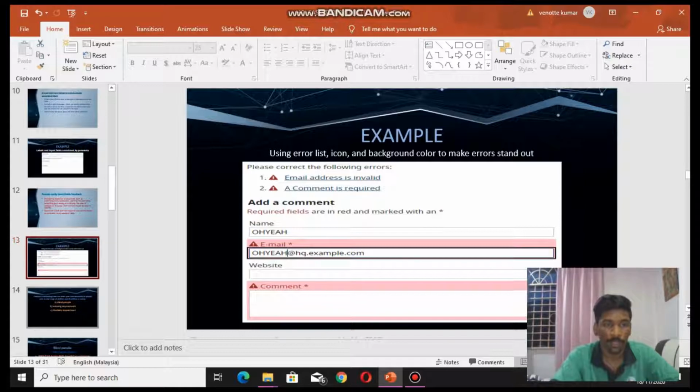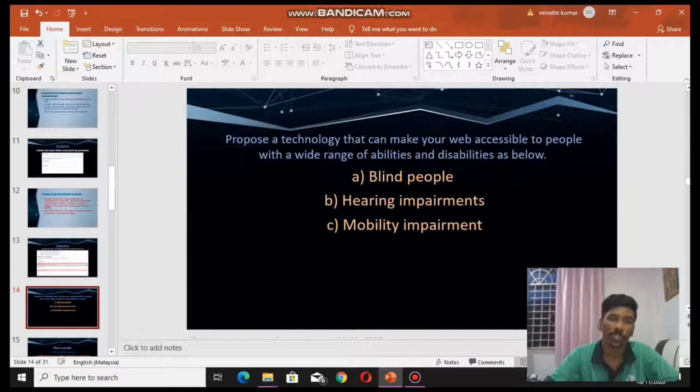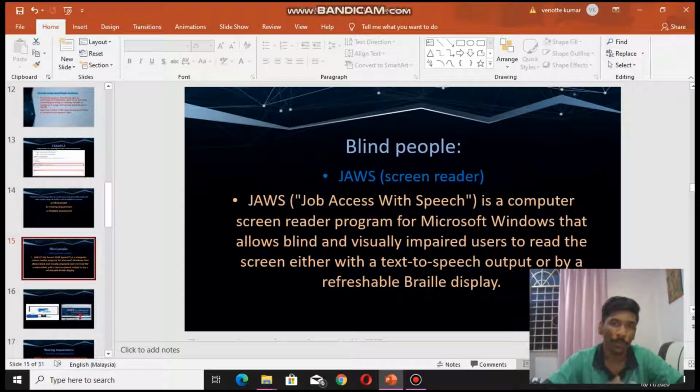The next thing we are going to see is technology that can make our web accessible to people with a wide range of abilities and disabilities, as below. The first is the three disabilities as below: blind people, hearing impairments, and mobility impairment. Now we are going to see about blind people and the technology we are going to use for them, which is JAWS, the screen reader. JAWS stands for Job Access With Speech.